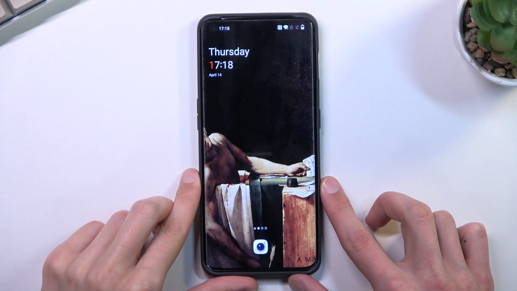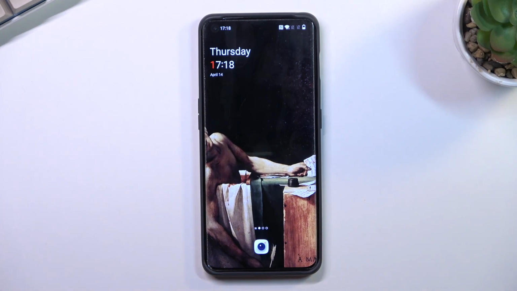Welcome! In front of me is a OnePlus 10 Pro, and today I will show you how you can hard reset this device through recovery mode.